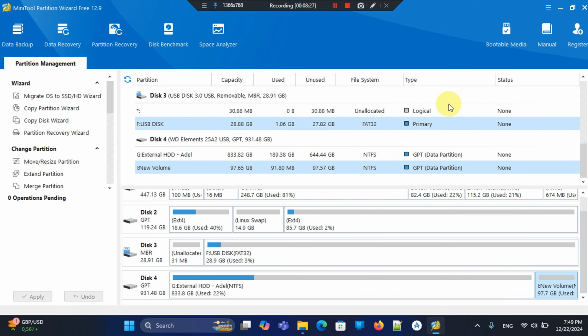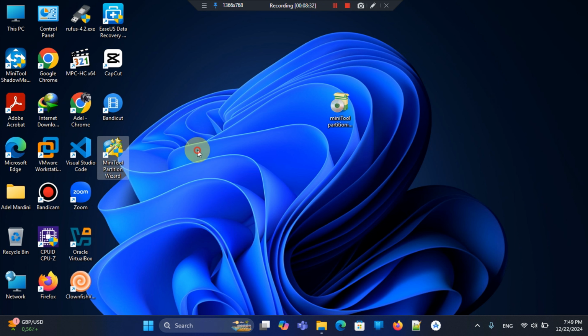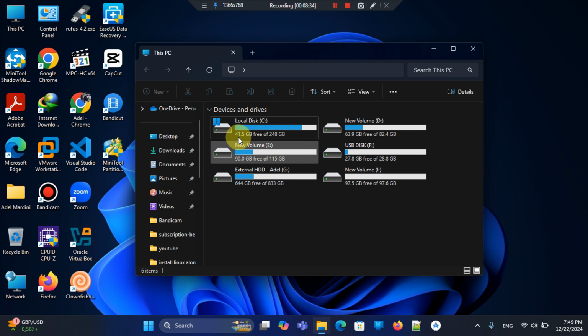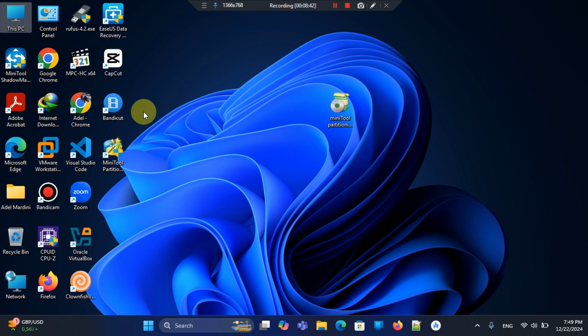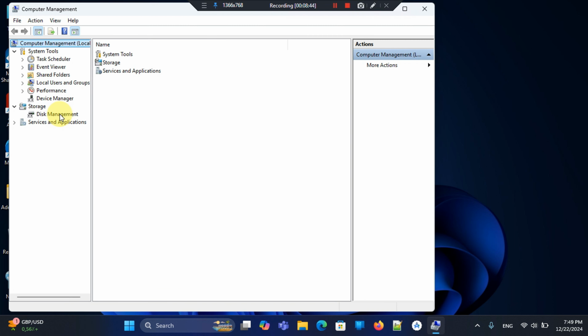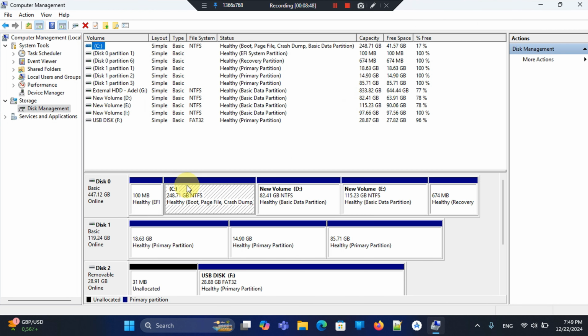Okay, let's exit the program and we can go here. Now, as you see, it's now extended. And if I go here to manage, to disk management, as you see, it's 248 gigabytes now.